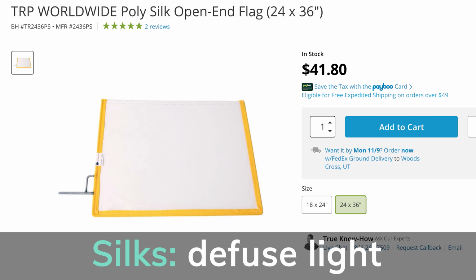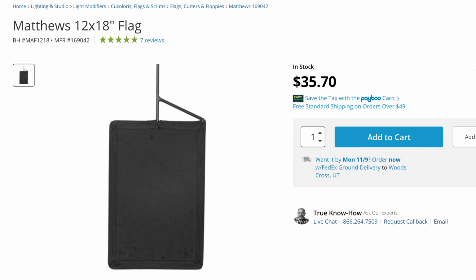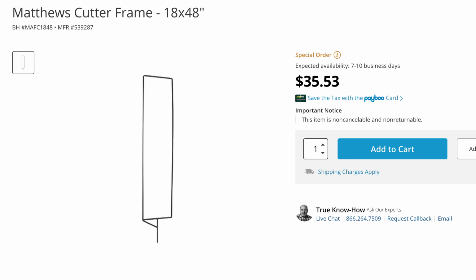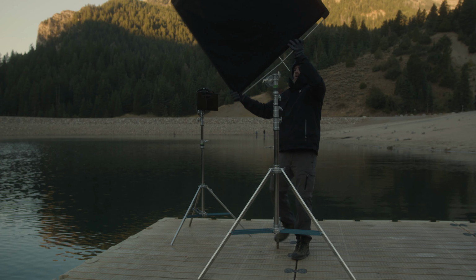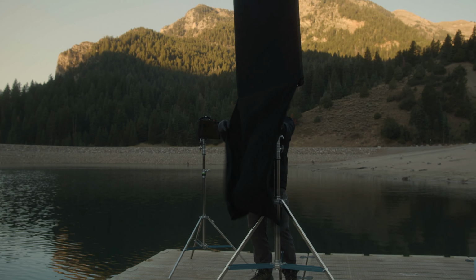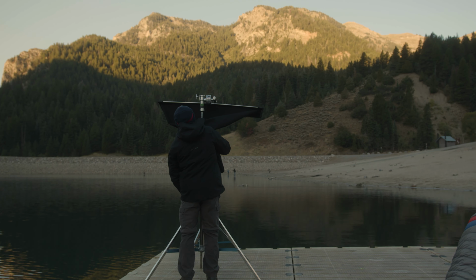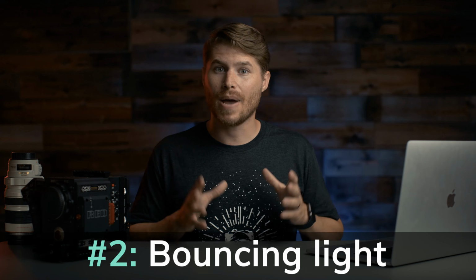They can also vary in size. A small flag will be 18 by 24 inches, but you can also get an 18 by 48 or a 48 by 48 floppy. Here's a bonus tip for you. A floppy is also a great source of shade when you're shooting outside and need to block light from hitting you or the camera. Alright, on to number 2, bouncing light.